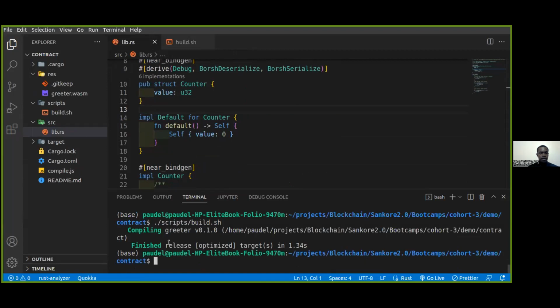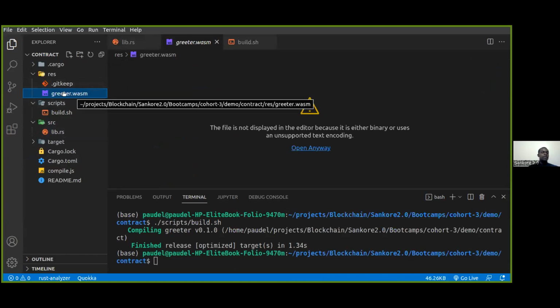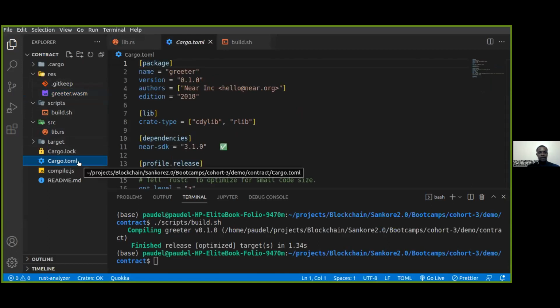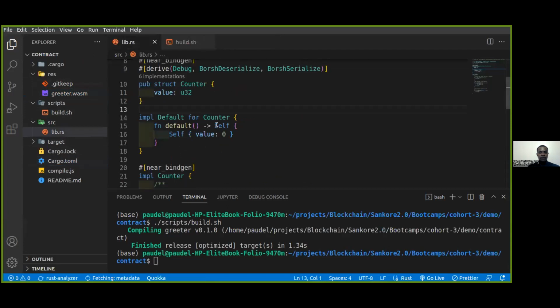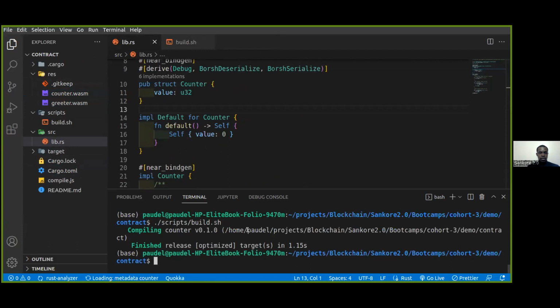Yeah, so that was done. In this case, you realize that our file is called greeter.wasm. This name greeter doesn't match what we're working on. The name was taken from our Cargo.toml file right here, where the name of this package was greeter. So I'll just change this to counter, and that should fix the naming of our binary file. I'll redo the build, and awesome, that just created a counter.wasm file for us.